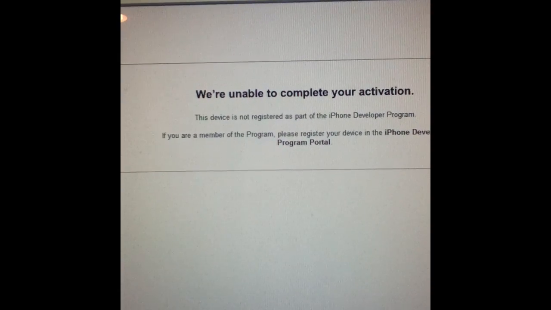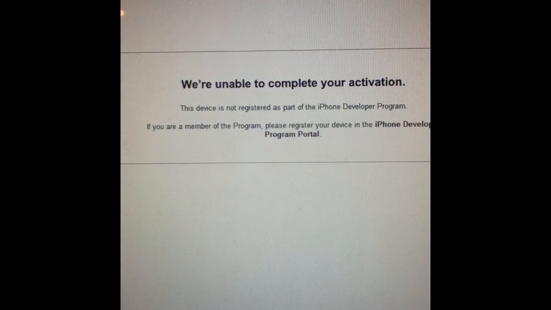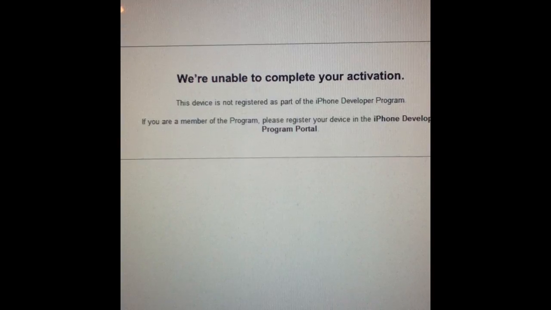I have an iPod Touch 4 and I don't have a dev account, and I'm going to activate it on iOS 5. As you can see, it says we are unable to complete your activation because it doesn't have a dev account.